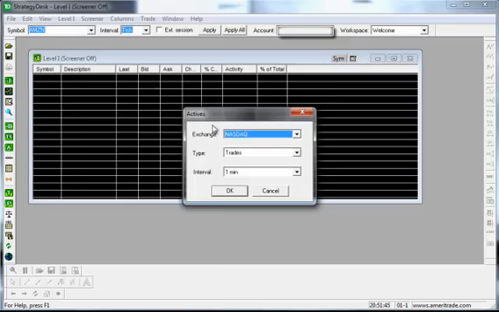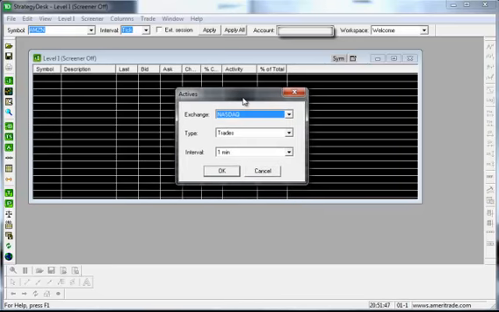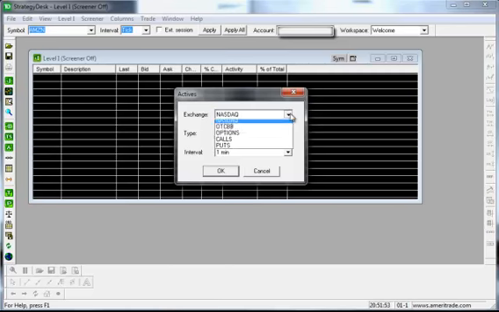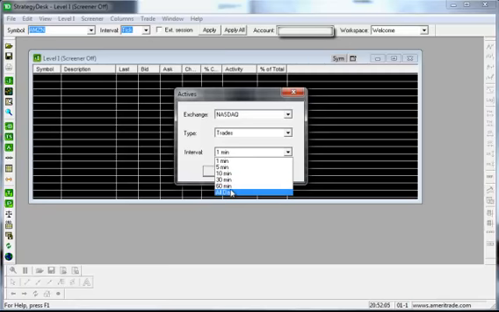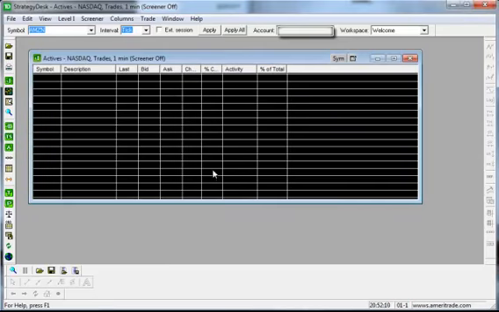This here is another type of screener. This is the actives window. This will give you the most active stocks in each particular exchange, and you can decide shares traded or just the number of trades, as well as over what time period, whether it's 1 minute or all day, and it'll show you the most active stocks based on your symbol list.